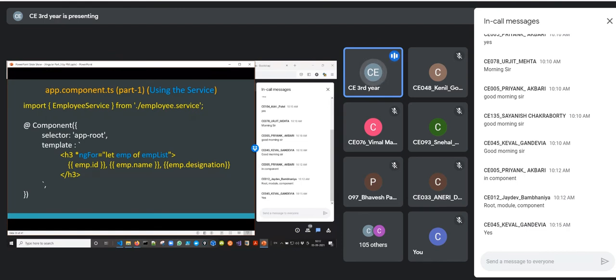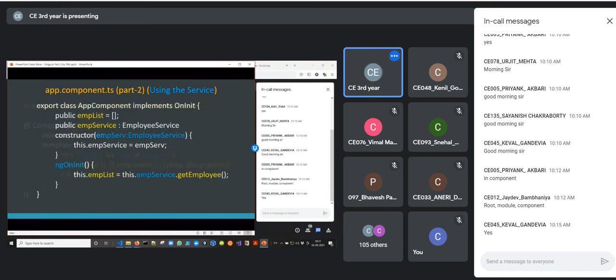Now, within our app component, or any other component, you can use it. Within the app component, in the constructor, we are using the employee service. And as we know, it's an example of dependency injection. The Angular framework will create an instance of the employee service and pass the reference to that service.